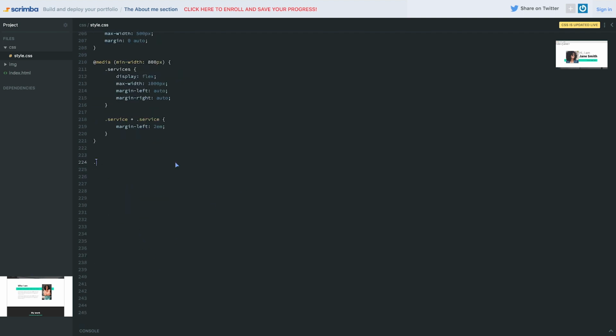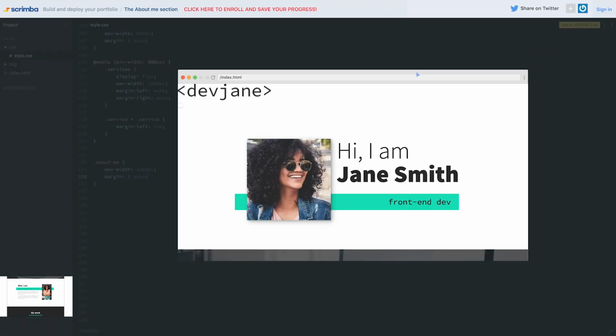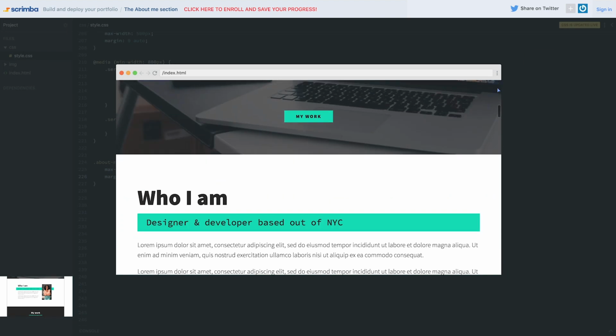So let's start off just with about me. I think what we're going to do for now is just give it a max width of 1,000 pixels like we did on the section above. We'll give it a margin of 0 auto to keep it centered. And let's go take a look to see if that's had any impact on things.